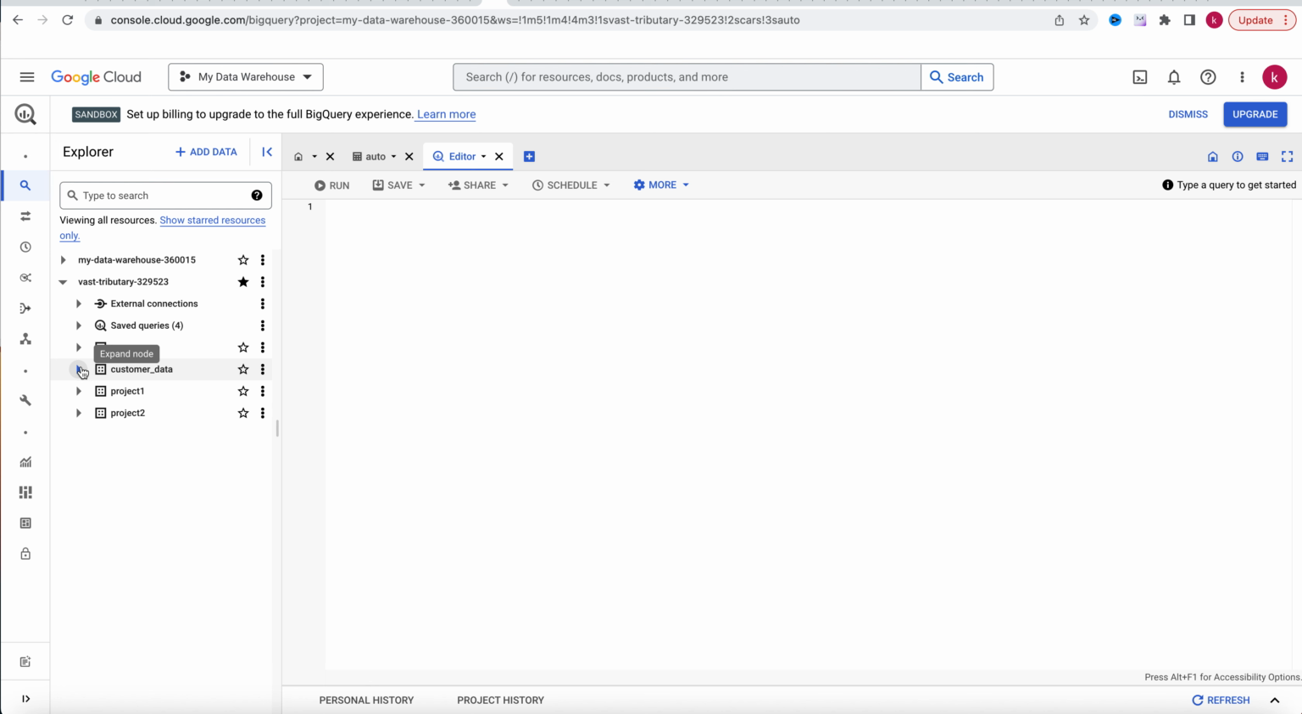this schema. So customer data, and then within it we have this customer purchase. That's the table that I'm trying to use. So the first thing I want to do, and actually if we want to have a quick look at it, we can just click on it.